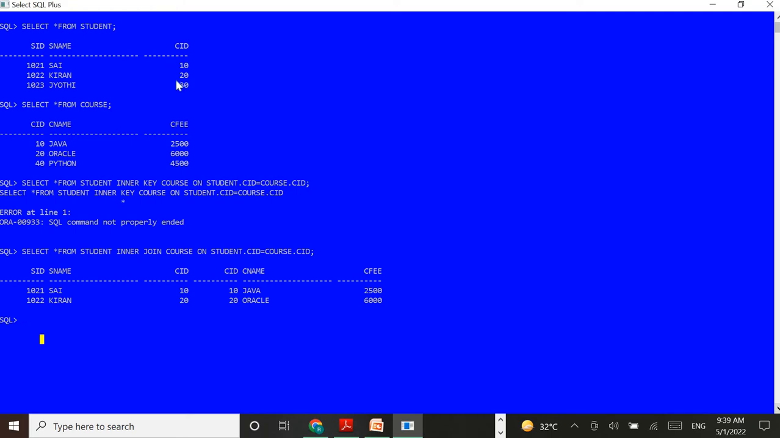So this 10 and 20 and that 10 and 20 both match each other, but for the third row, the student Jyoti's value is 30 and the CID of the Python course is 40. These two, 30 and 40, are not matched to each other. That is why this query ignored that row and fetched only 2 rows from these two tables.